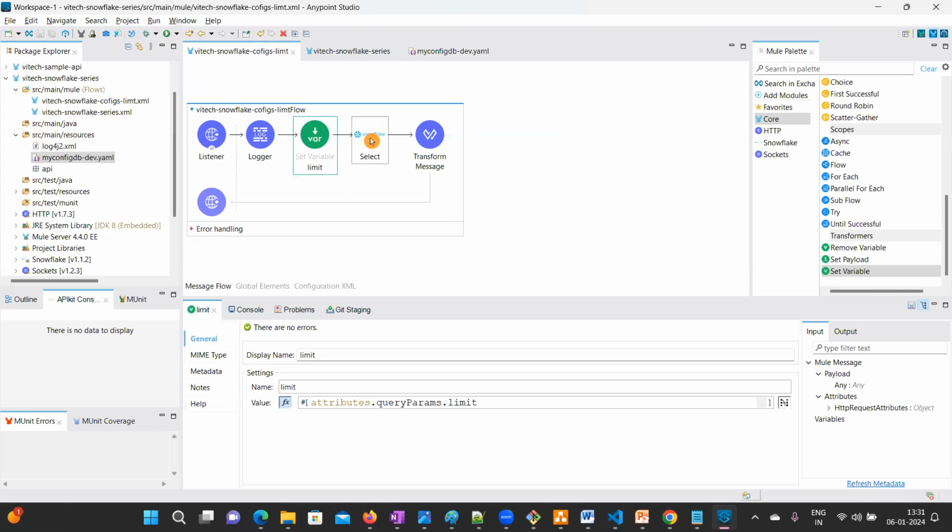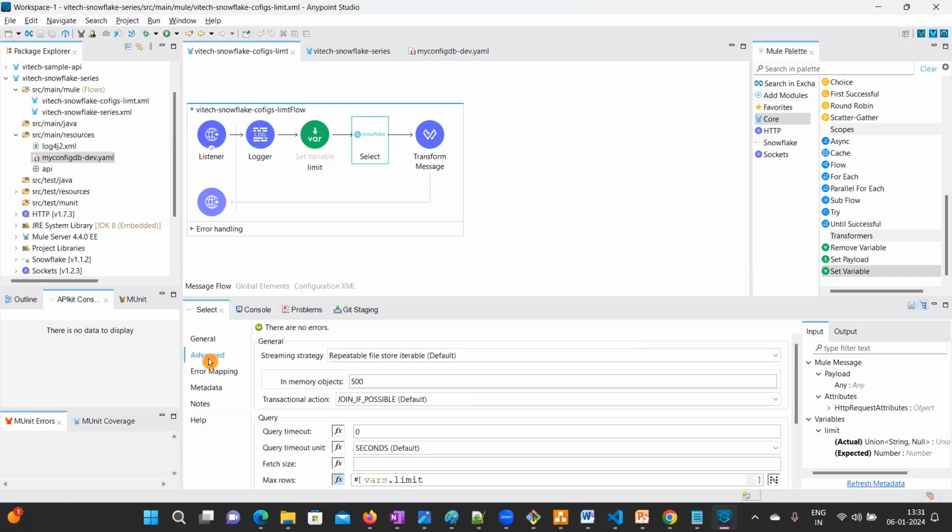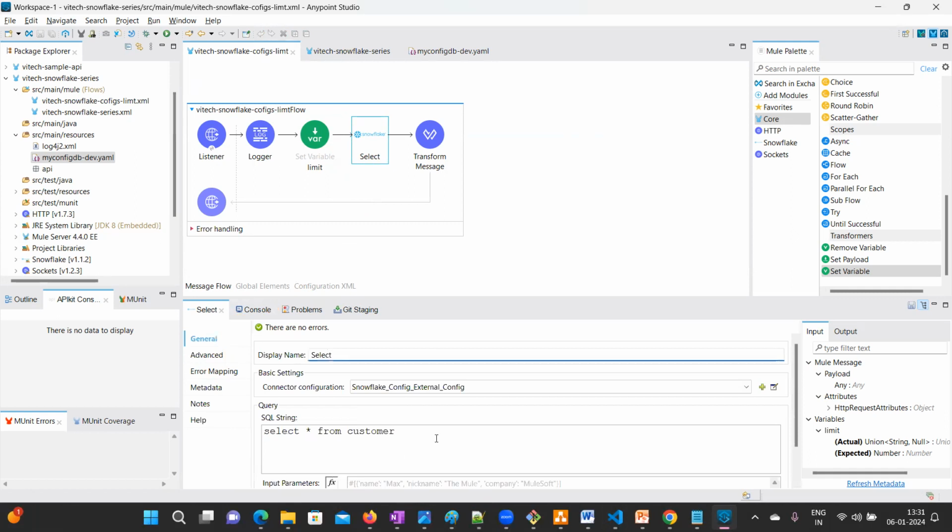So this will be the same. Go to select Snowflake, go to advanced and remove this one. Or else copy this one, copy this, cut it. Go to your query, click on this general. Now observe carefully.